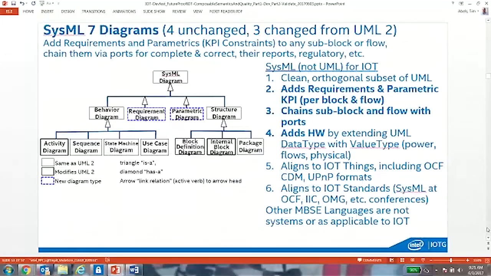So what is SysML? That's very important to today. Think of SysML as 7 diagrams, 4 that are like UML, 3 that are slightly changed. Then it adds 2 more diagrams, requirements and parametrics, that I also call key performance indicators. The power of this modeling language is that you can add these in place, and you can chain them together to guarantee this property. So if you have something like this airbag must go off with this latency, these brakes must respond this quickly.